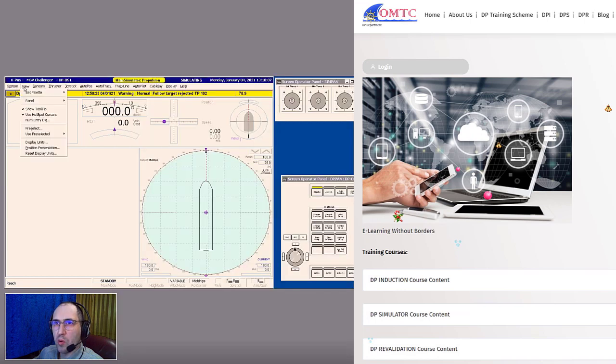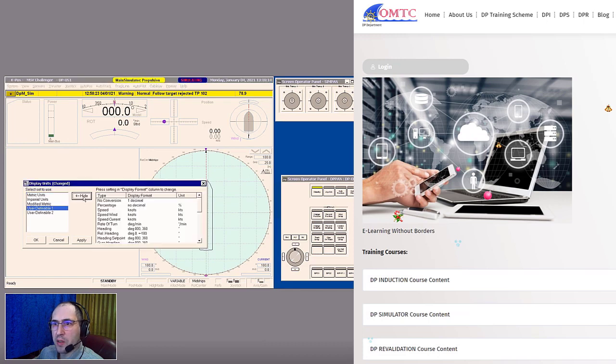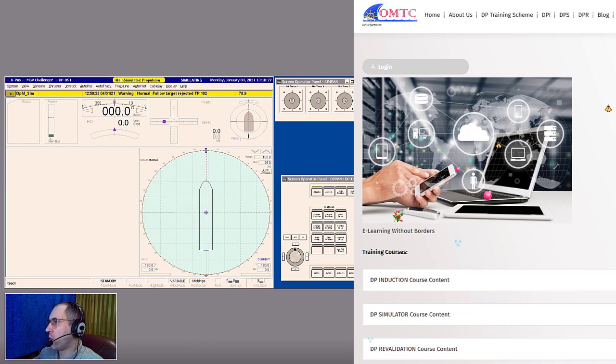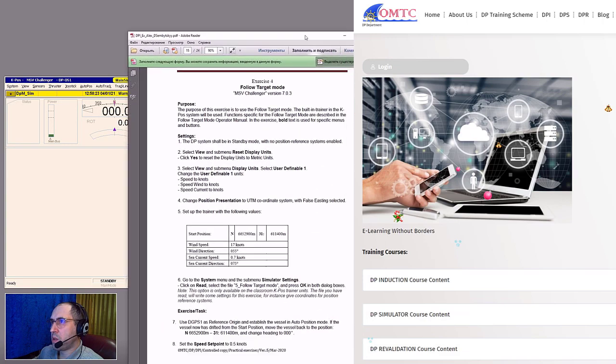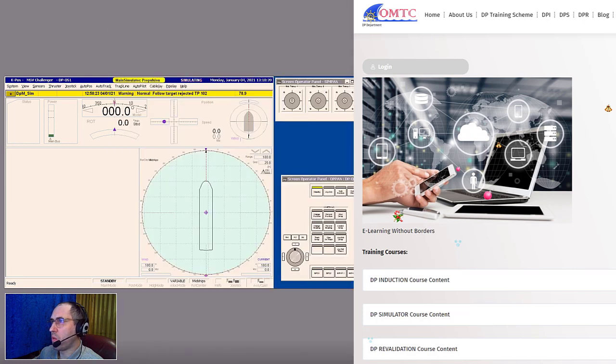We go to the view. Here we have display units, user definable 1. In detail, we have to ensure that speed is in knots, wind speed in knots, speed current in knots. Let's press OK. Change position presentation to UTM. This is step number 4, and with false easting selected. How to do that? We know already.